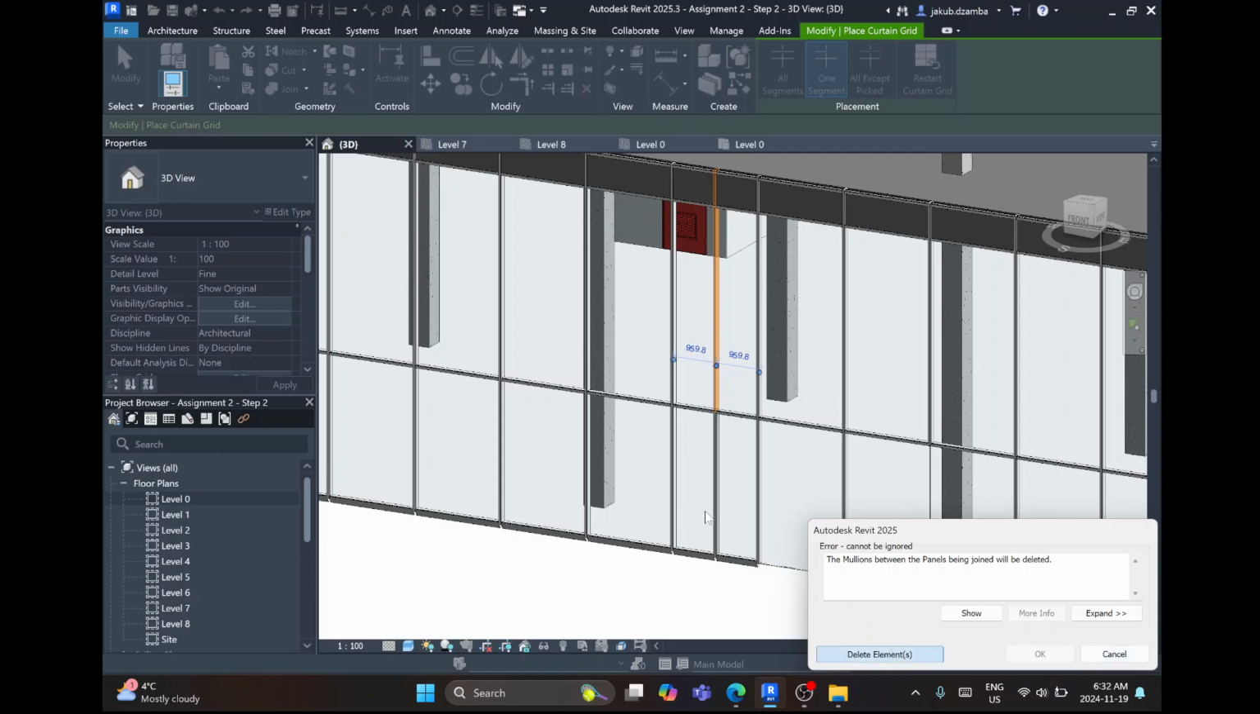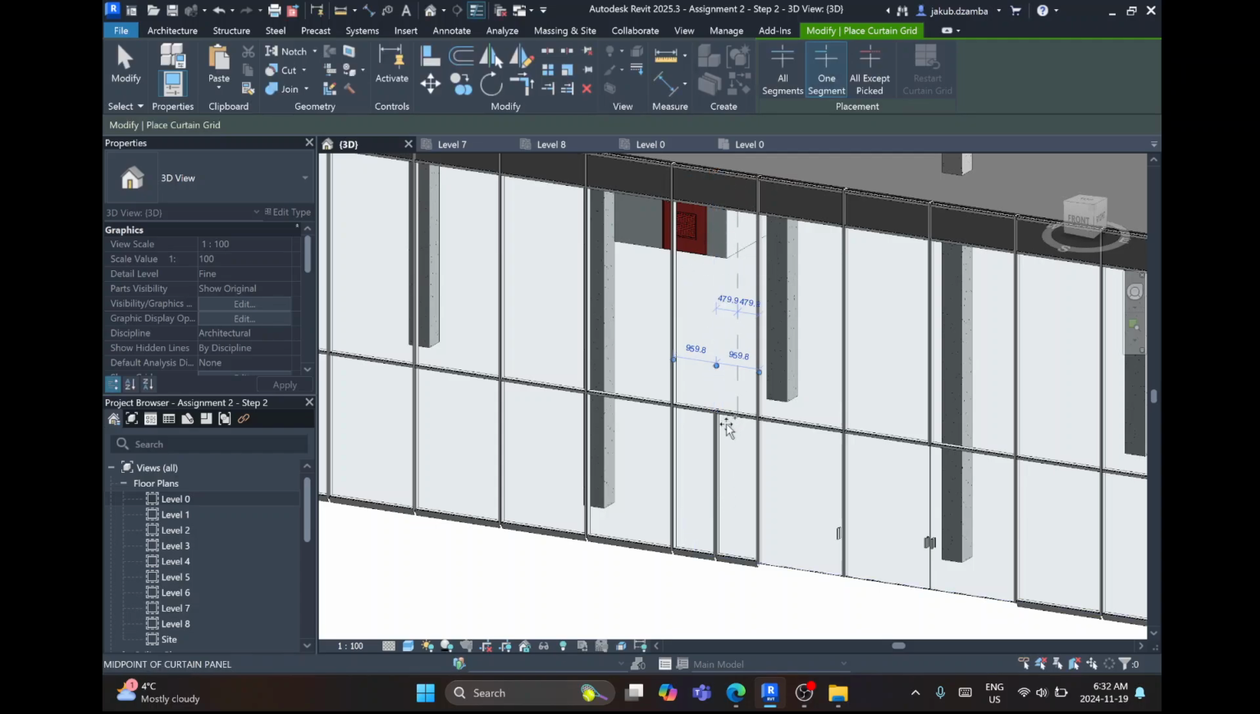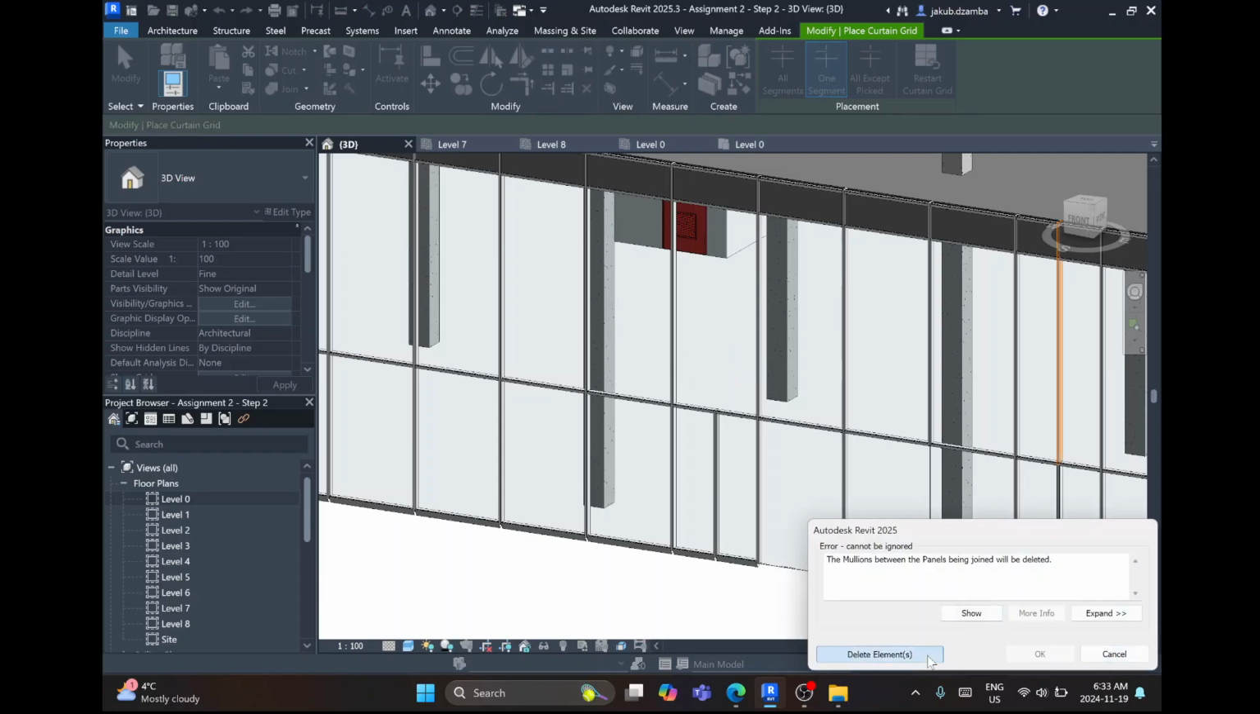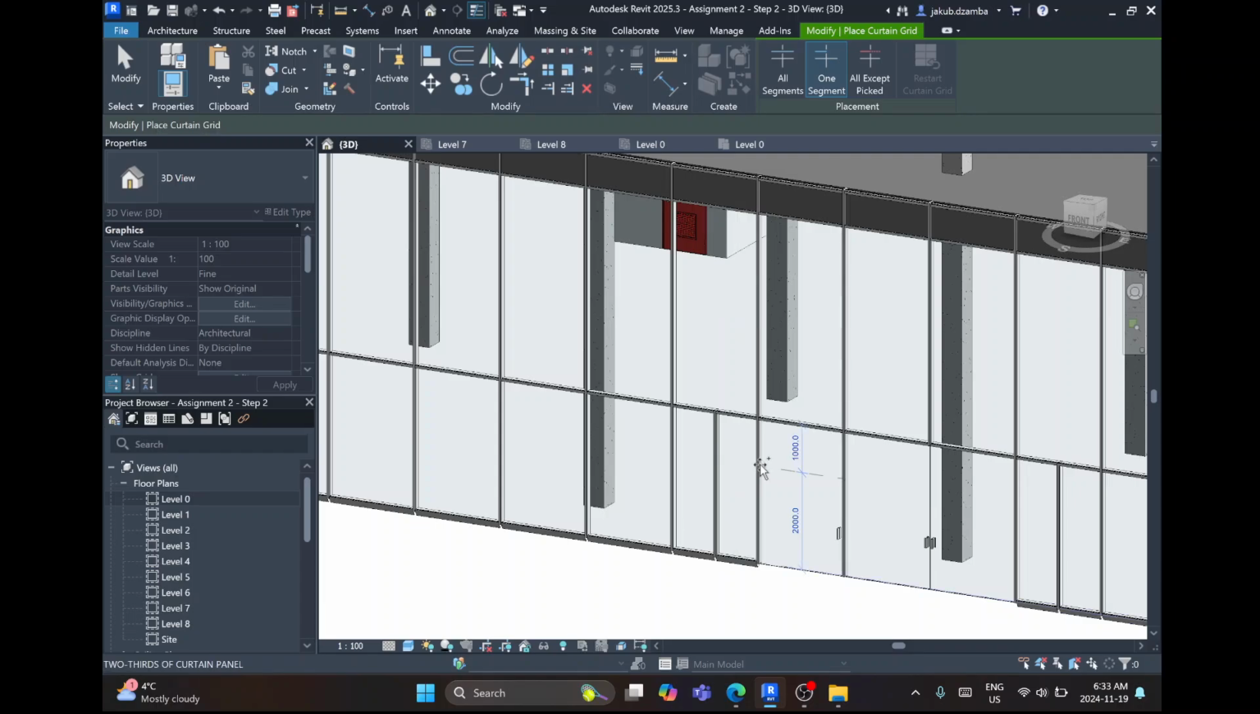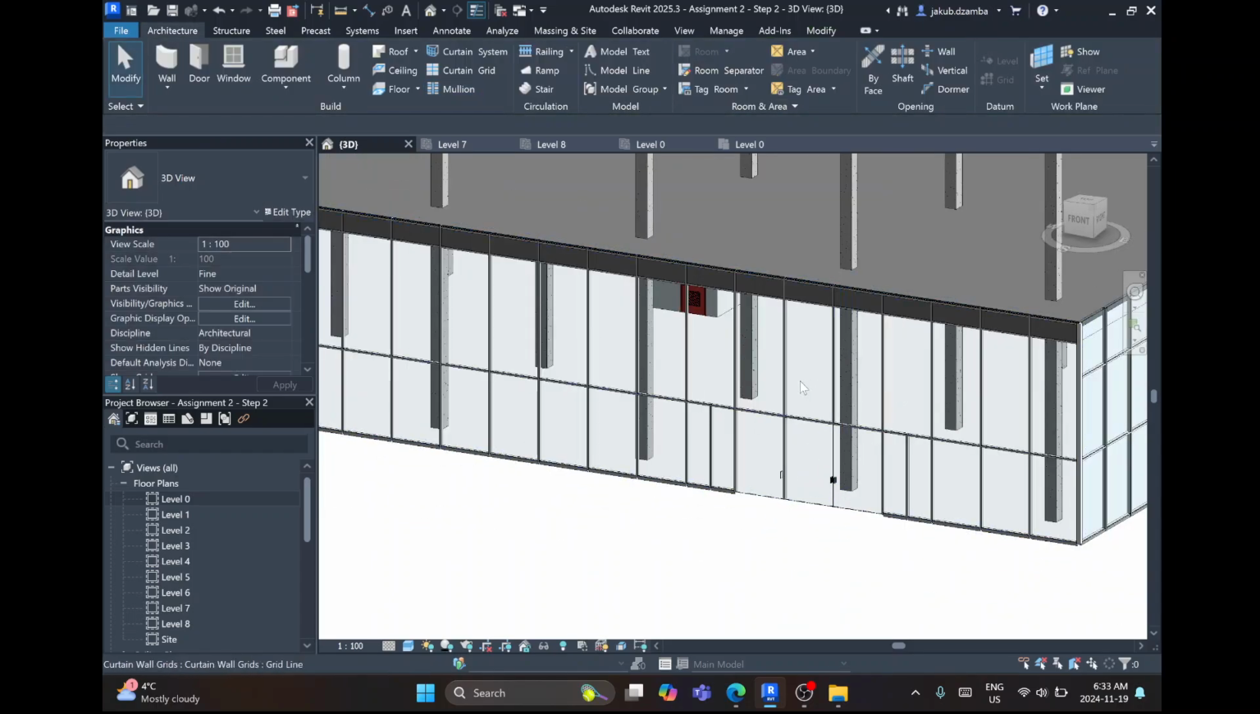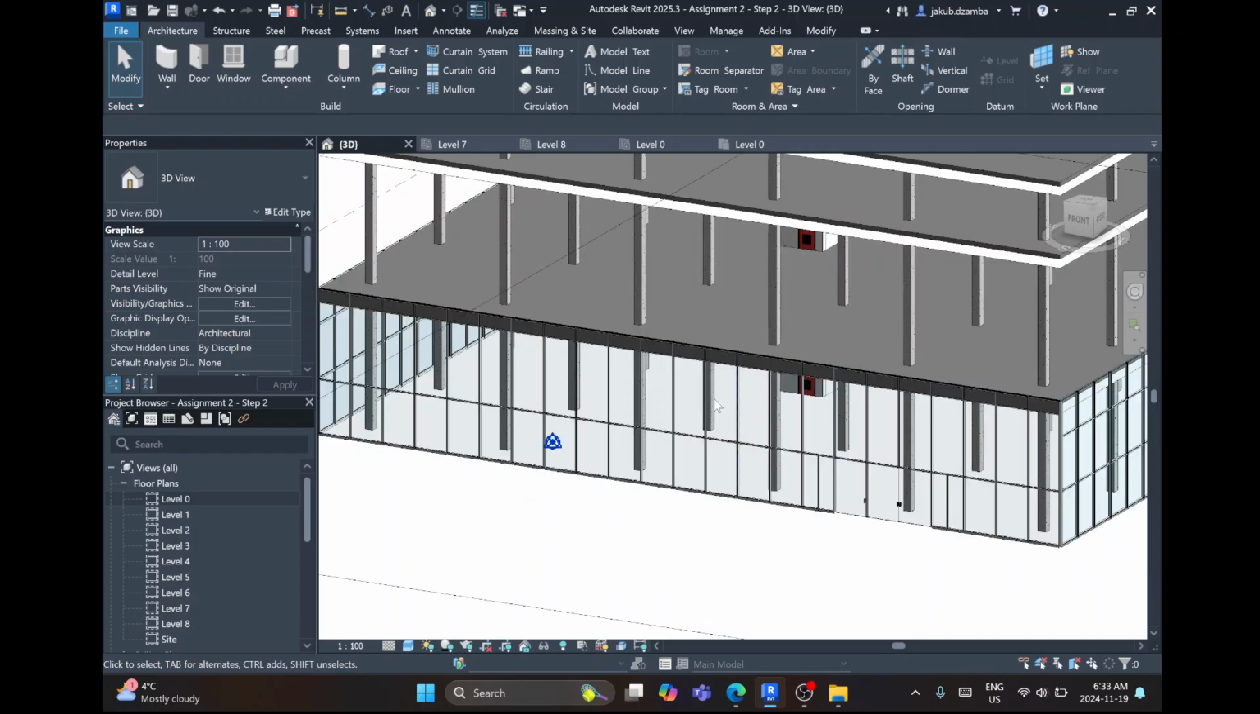Okay, delete elements. So it's just saying, I just wanted one segment, I didn't want multiple ones. And I could do the same thing here if I want. Okay, so you can add or remove segments, you can move them around in this fashion.